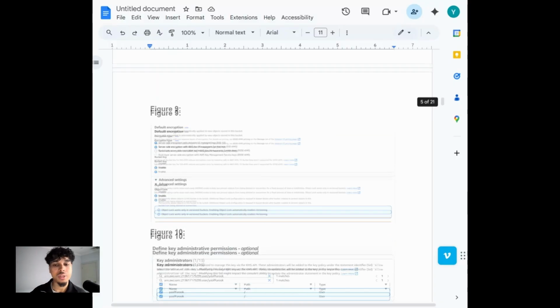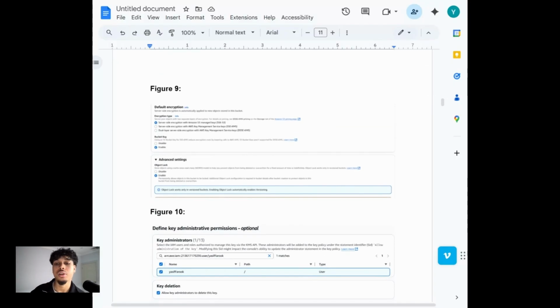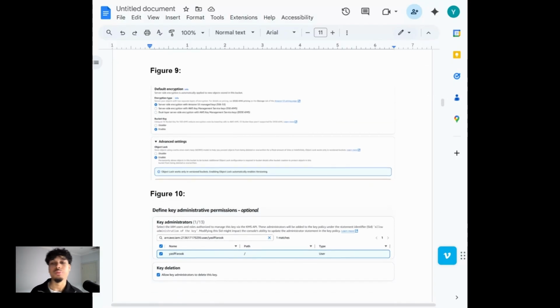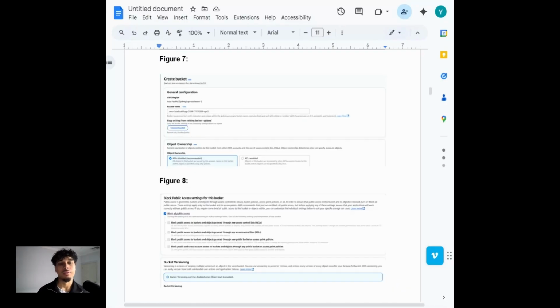I also assigned myself as the key administrator, and added the CloudTrail Service Principal as a key user. This ensures that all audit logs are written to S3, are encrypted at rest, and can only be accessed by authorized entities. So next, I configured an S3 bucket as the log storage location for CloudTrail.